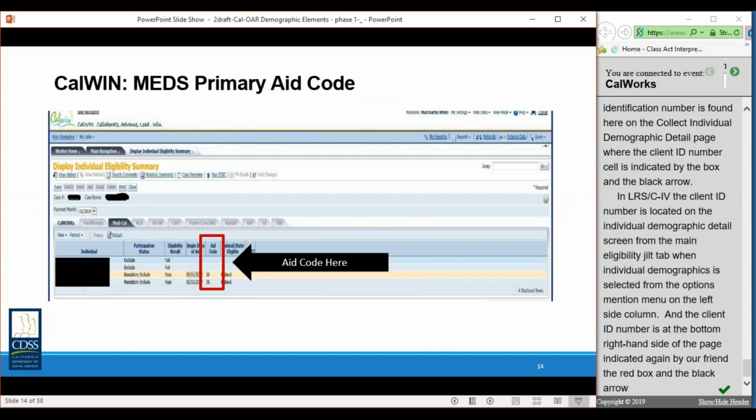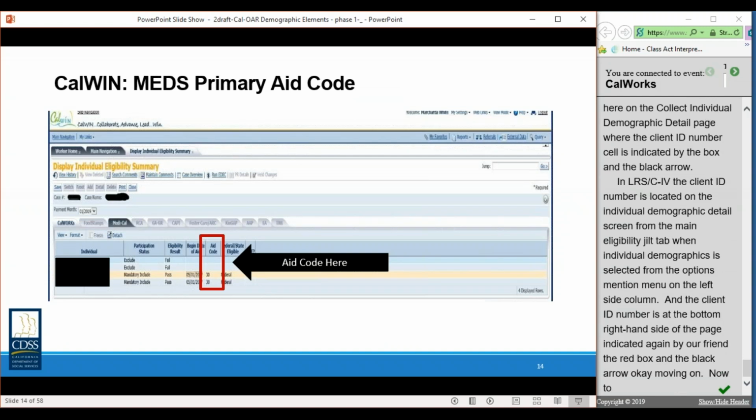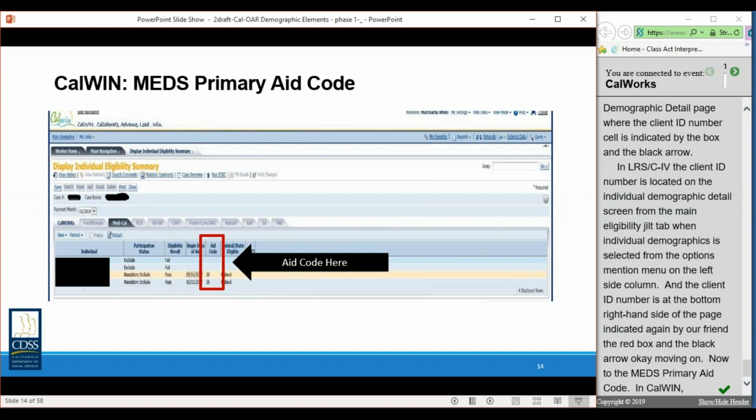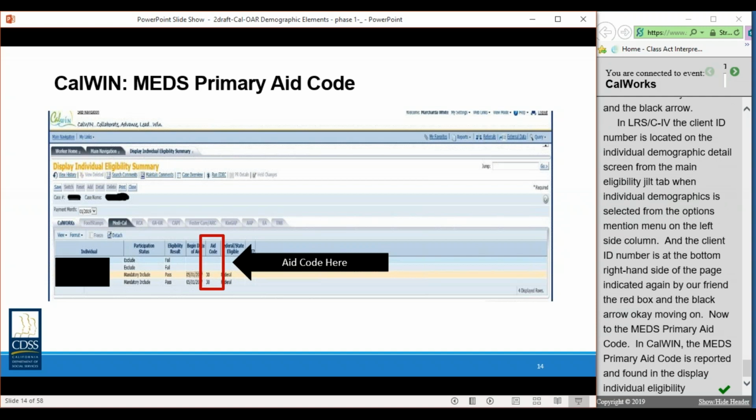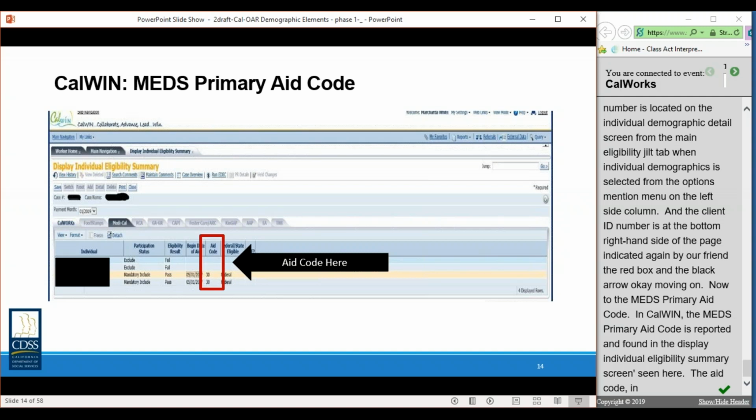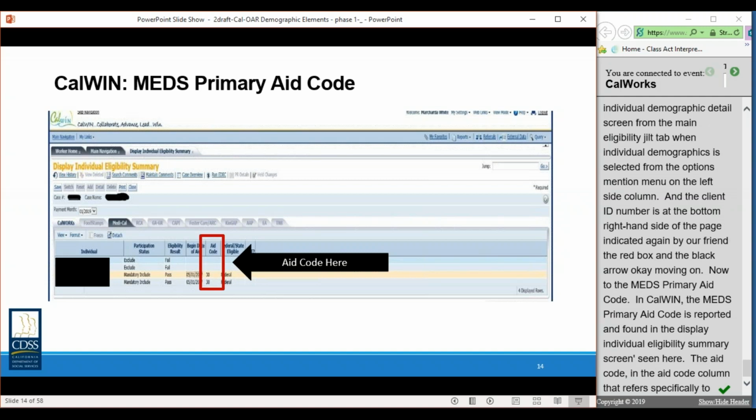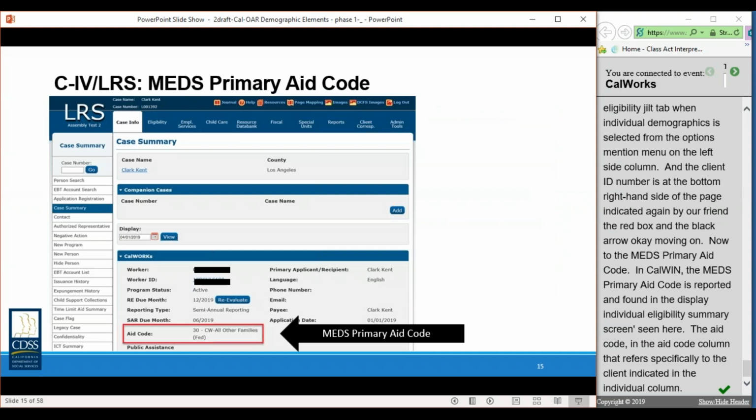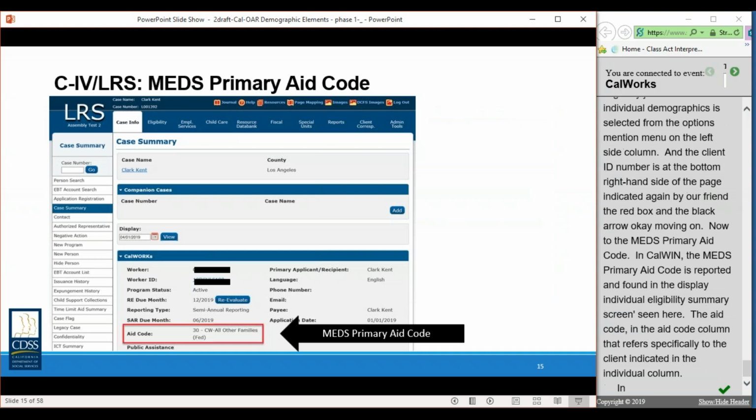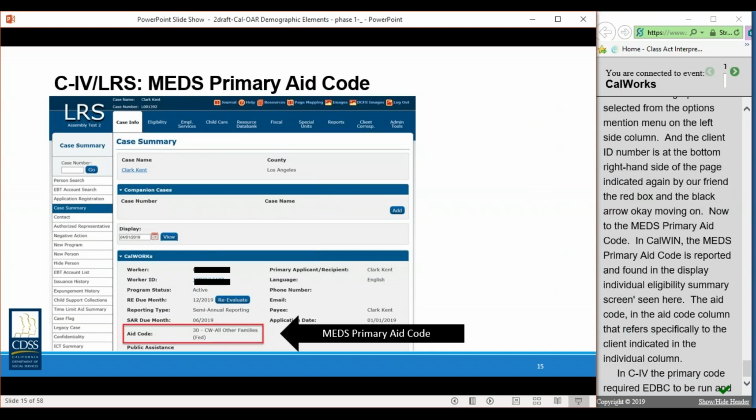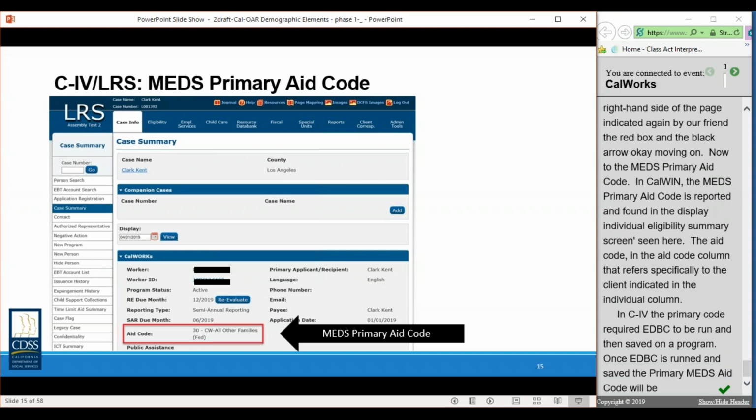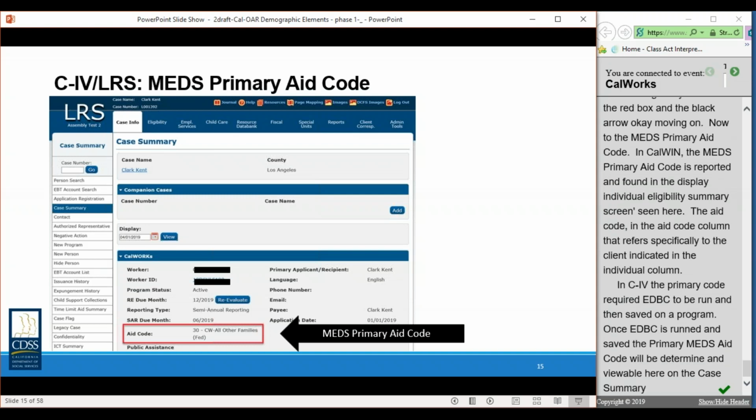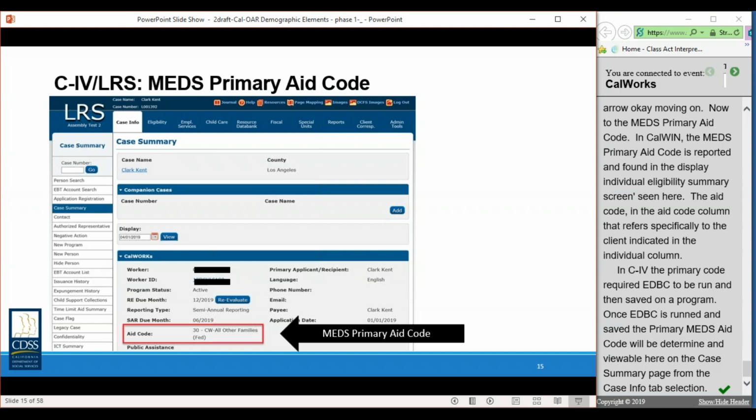Okay, moving on now to the MEDS primary aid code. In CalWIN, the MEDS primary aid code is reported and found in the Display Individual Eligibility Summary screen, seen here. The aid code in the aid code column refers specifically to the client indicated in the individual column. In C4LRS, the primary MEDS aid code requires EDBC to be run and then saved on a program. Once EDBC is run and saved, the primary MEDS aid code will be determined and viewable here on the case summary page from the Case Info tab selection, indicated by the arrow and the box.